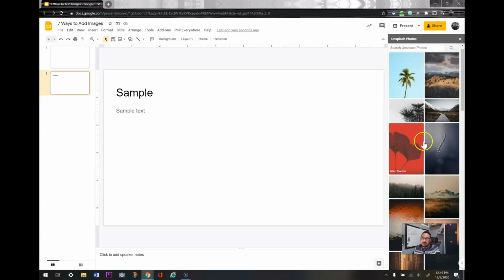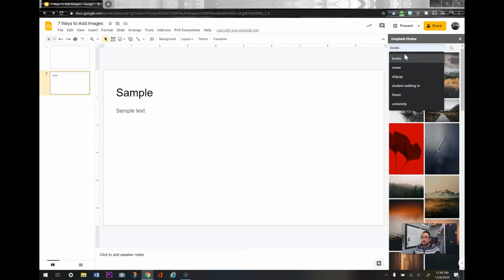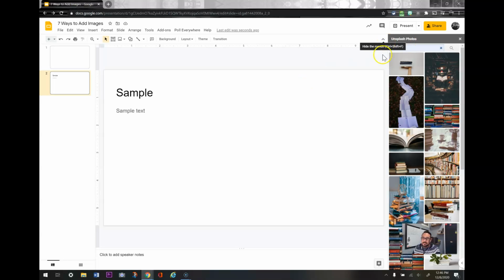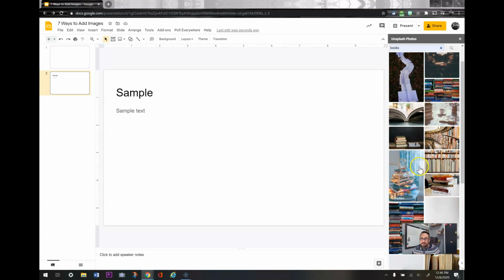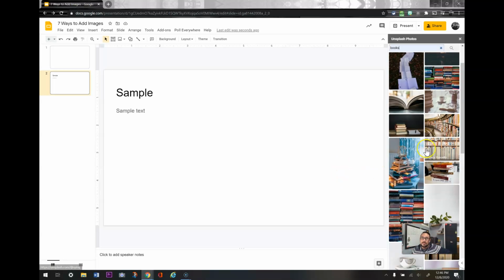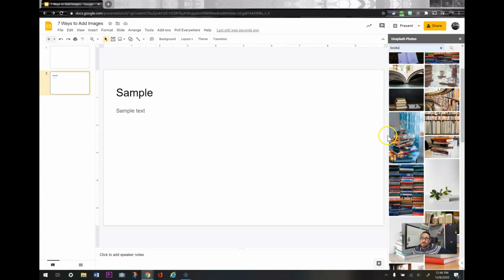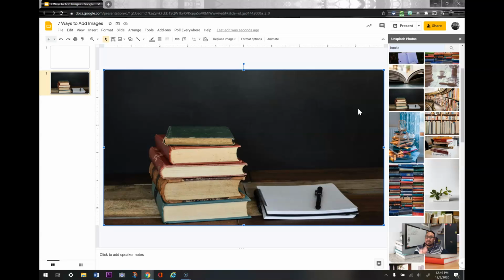So I can select one here, or I could search. These are all free to use, right? And that's the beauty of this, that they're high quality pictures you would find in a gallery almost, and they're free to use, all right, without having to give attribution. So let's say I want this really pretty picture of books here. So I'm going to click on that, and you click on it once, and it puts it on there.